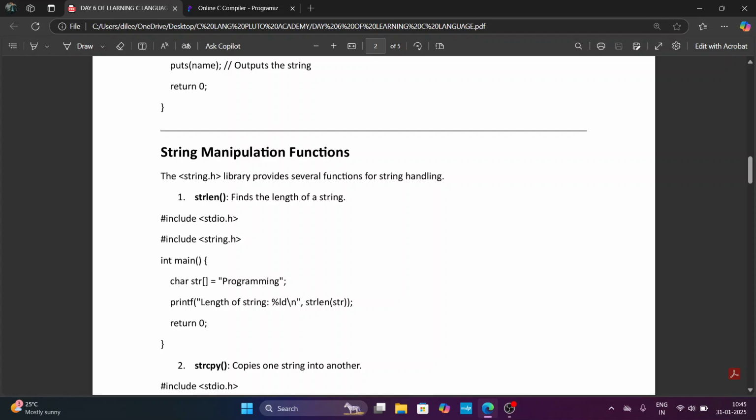We have the string.h library. It provides several functions for string handling. Whenever you are handling strings, in the header file you have to mention string.h, so that it consists of several functions for string handling.